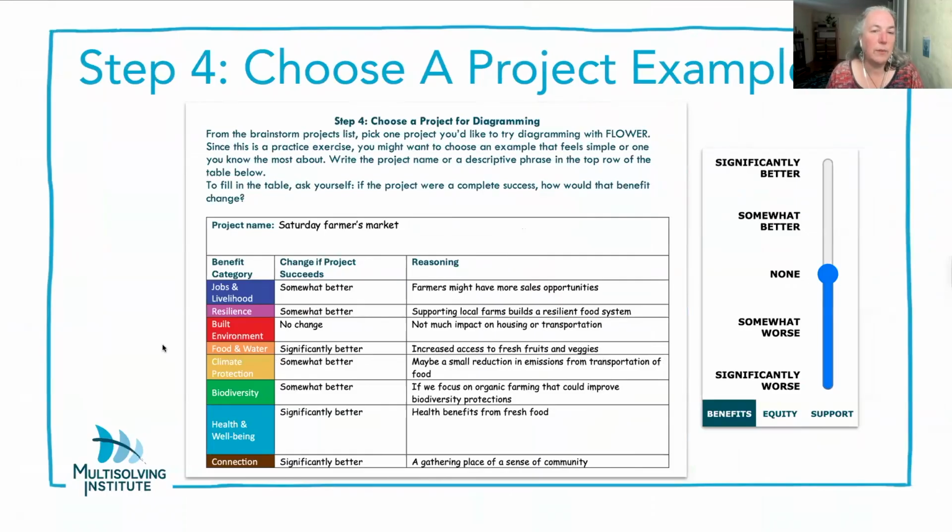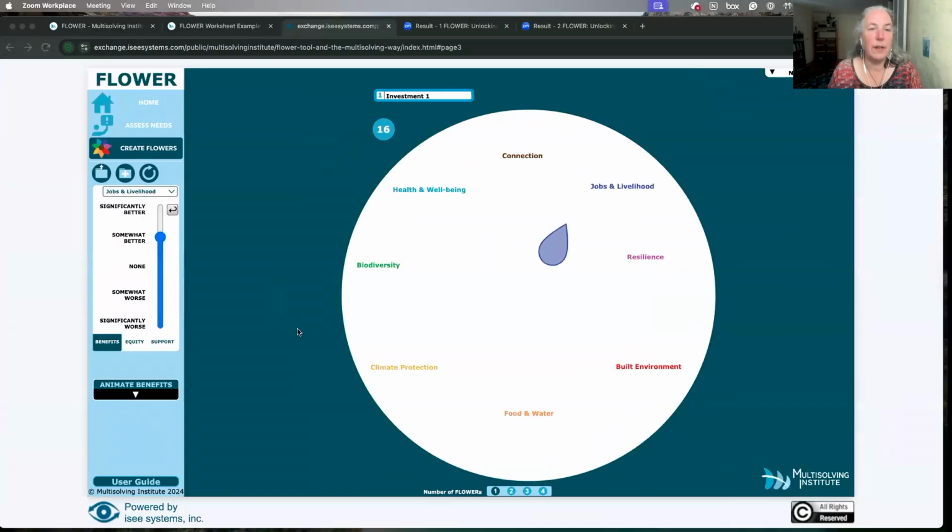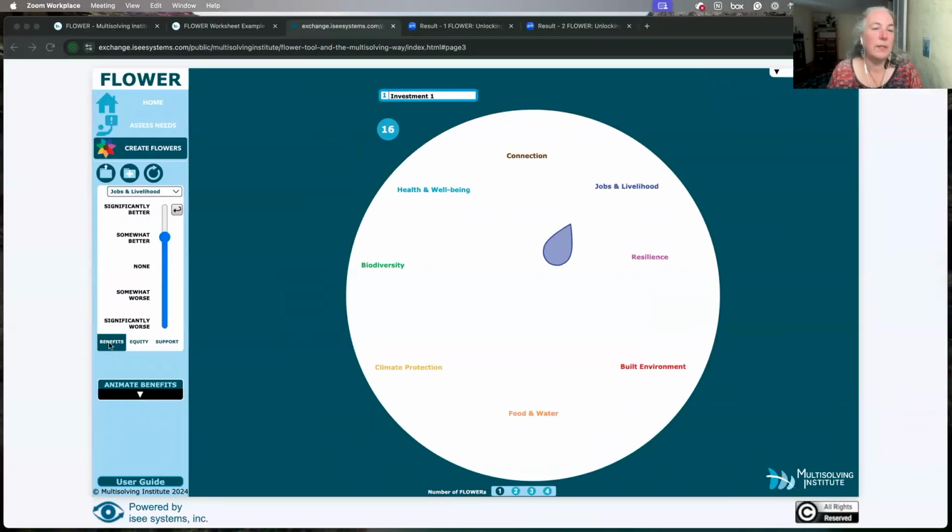We'll just do the next one, resilience, also somewhat better. So if you're supporting local farms, you would have a more resilient food system. So Kelsey's going to go back to flower. She's going to choose resilience from the drop-down menu. She's going to drag it to somewhat better. And now that sort of purpley color for resilience is going to show up.